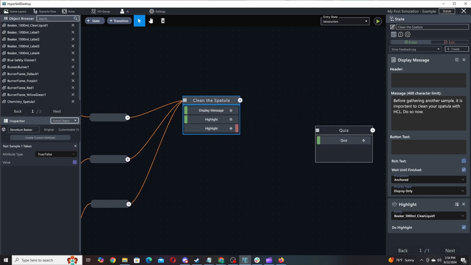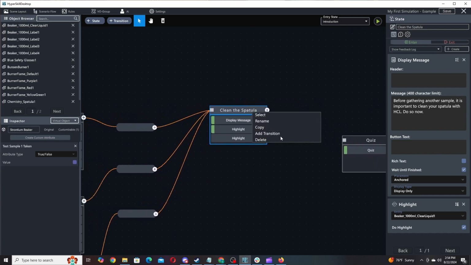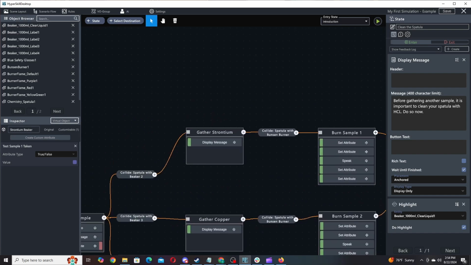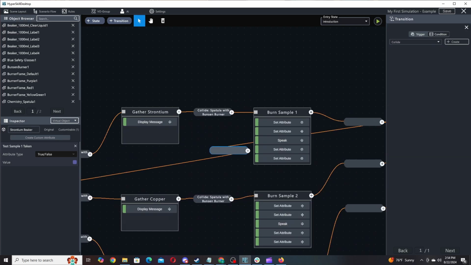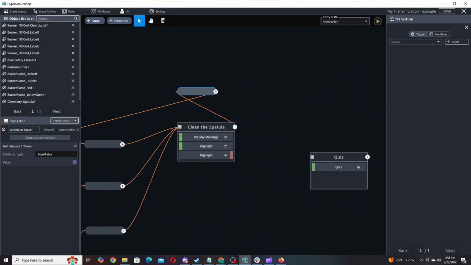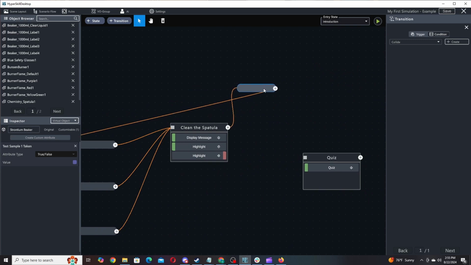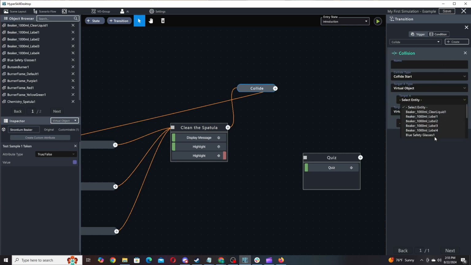Okay, now at this point, we want it to connect from here all the way back to where we have them gather the sample again. So we're going to quickly go here. And in this case, we need one last collide action to clean it. In this case, the chemistry spatula colliding with the first beaker, which has our HCl. So, collide spatula with beaker 1.